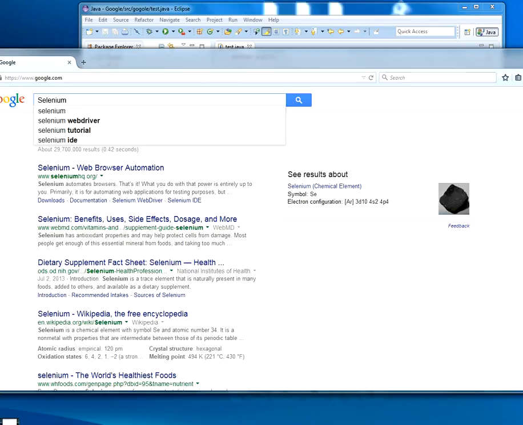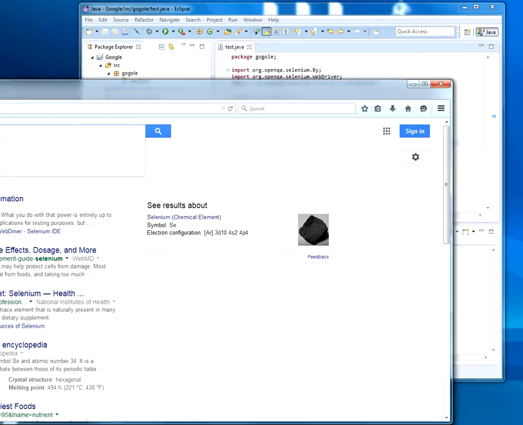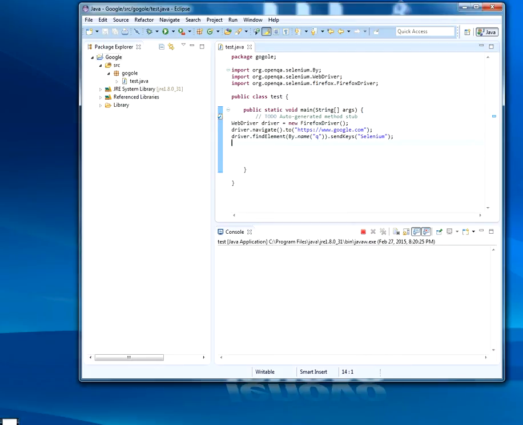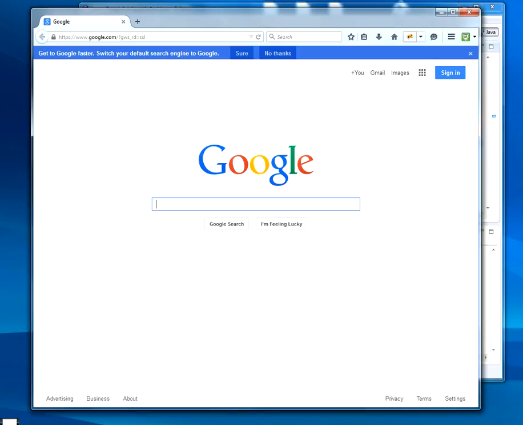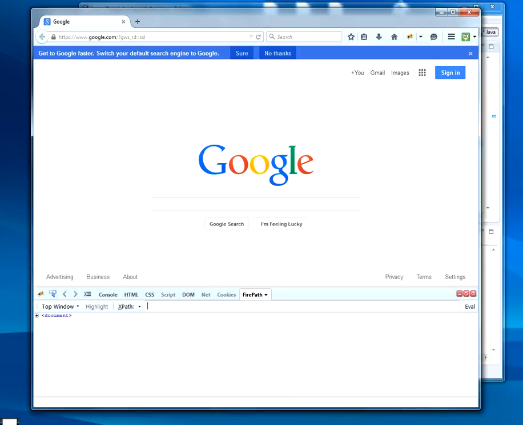Anyways, there we go. I've got some time, so I could actually do a little click as well to search for Selenium. Let's bring up Firefox. So we got our Firefox, we got our search.